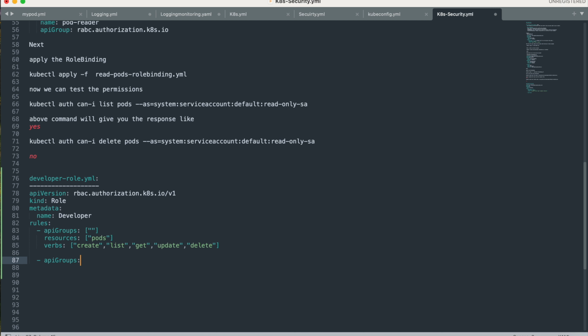Here also we have not mentioned anything, so we are going with the default one. Resources: under resources we can use config map. Under verbs, what he is able to do within the config maps: he can only create the config maps, that you can mention. This is the role which we created for the developer, and once the file is ready you can try to create it.